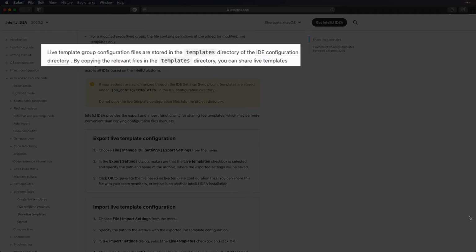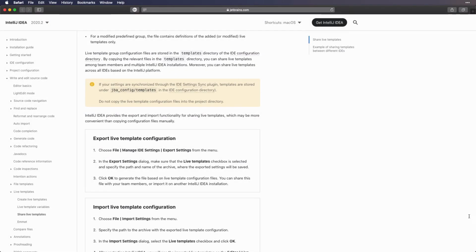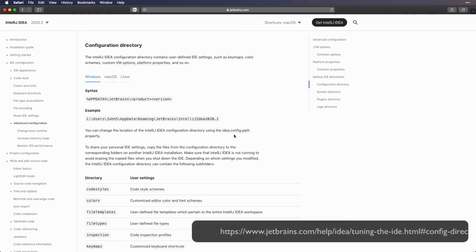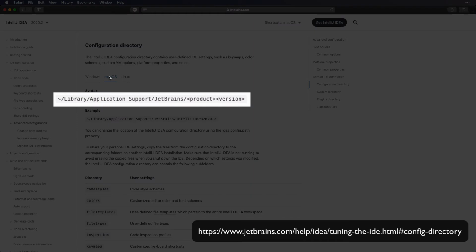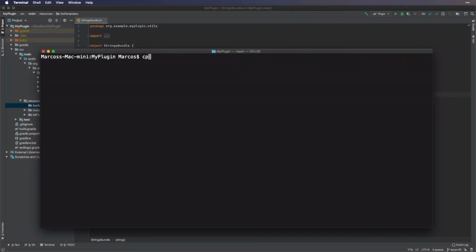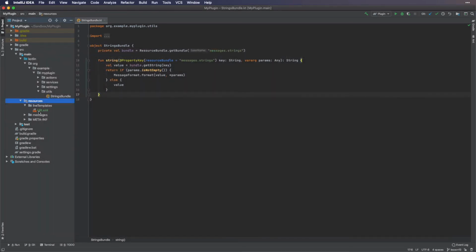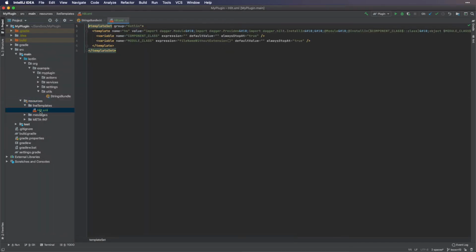All the templates that you create are stored under a templates folder within the configuration directory. Depending on your operating system, this location will be different, so check this URL for more information. I'm on a Mac OS, so this is the location that I will use. Since I created the template under the Kotlin group, my template will be in a Kotlin XML file. I can now copy this file into the live templates folder, and I will also rename it to HILT XML. Here you can see how the template looks, but we'll come back to it in a second.